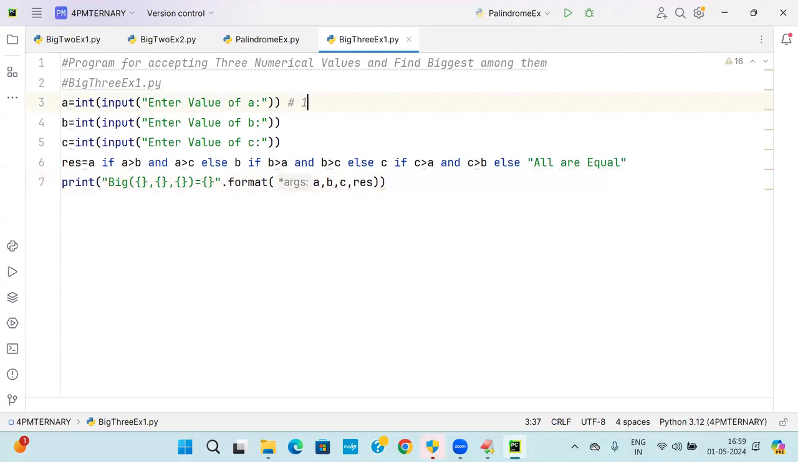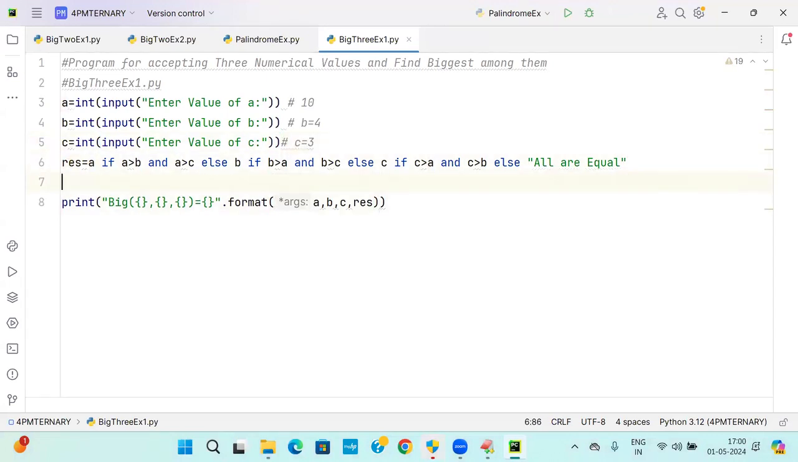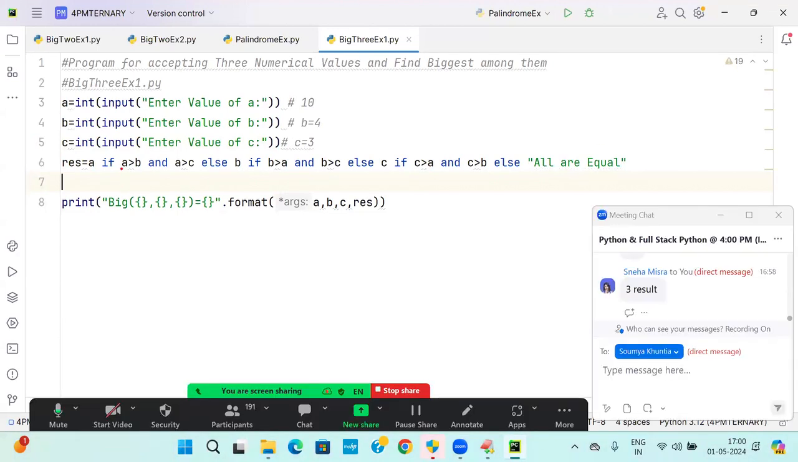See, check the values now. A is 10, B is equal to 4, and C is equal to 3. Start here, beginning one, be careful. 10 greater than 4, true. Once it is true, it will compulsorily go to the second one. 10 greater than 3, also true. True and true is true. And A value is assigned to RES. So definitely 10 is printed.